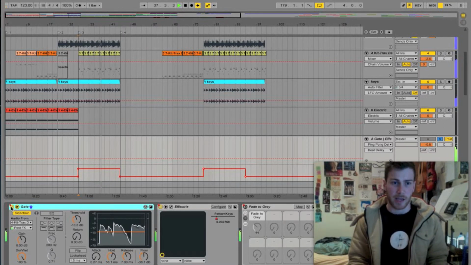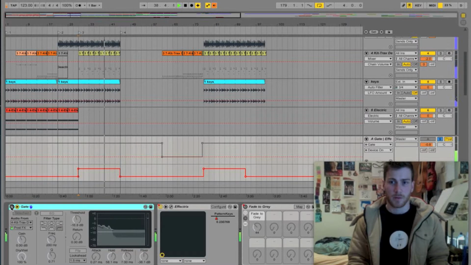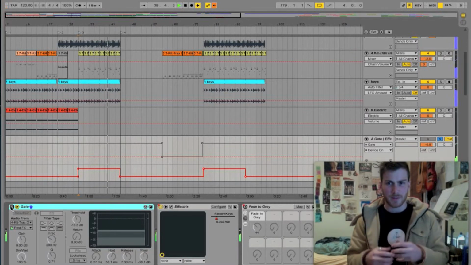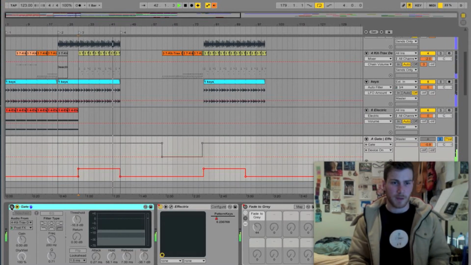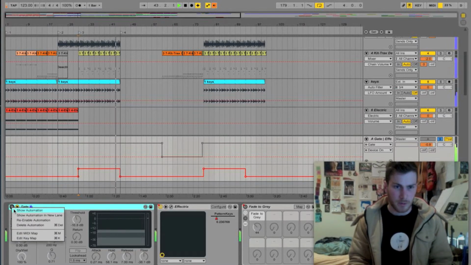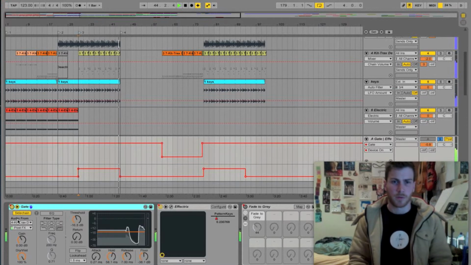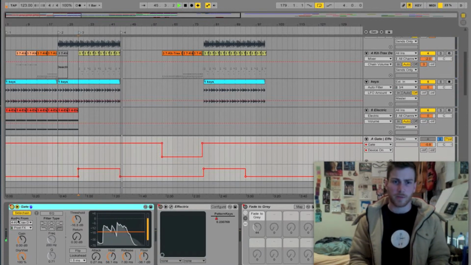Now if I turn that gate off, they're all a bit messy. It's just a bit more messy because they're all playing at once. Restore that, and it automatically ties them in together rhythmically.